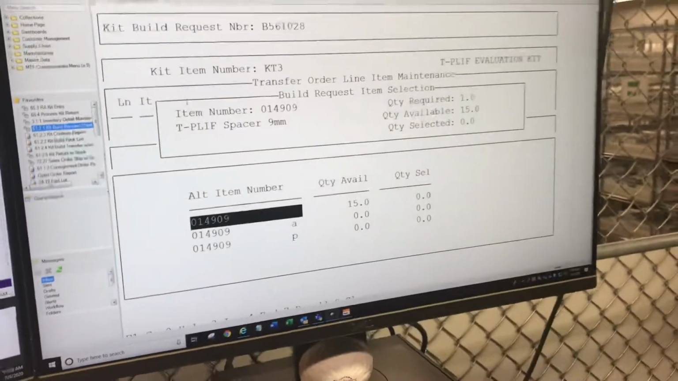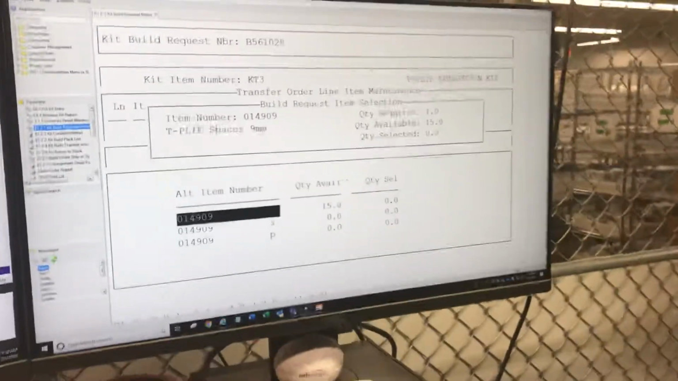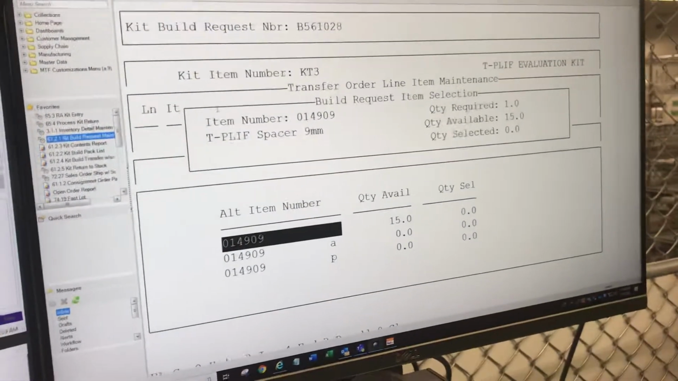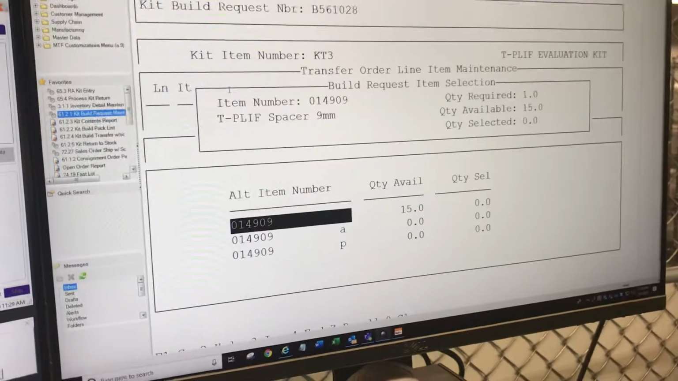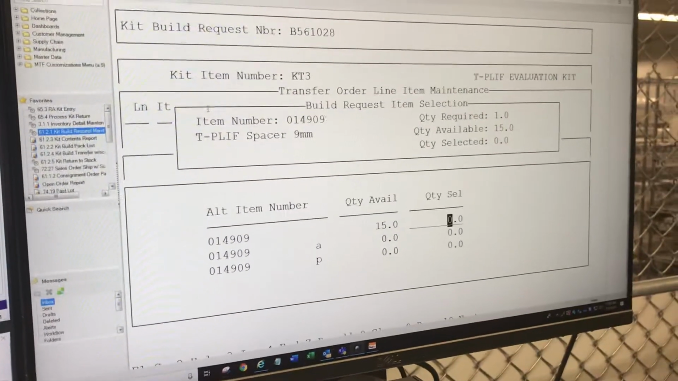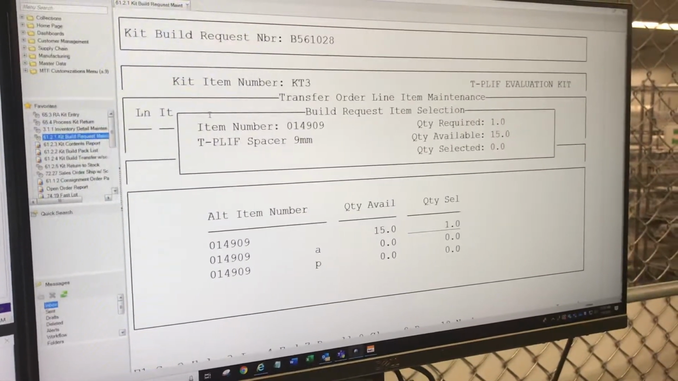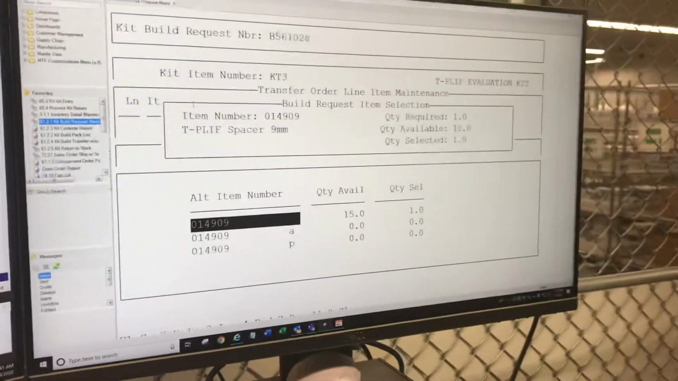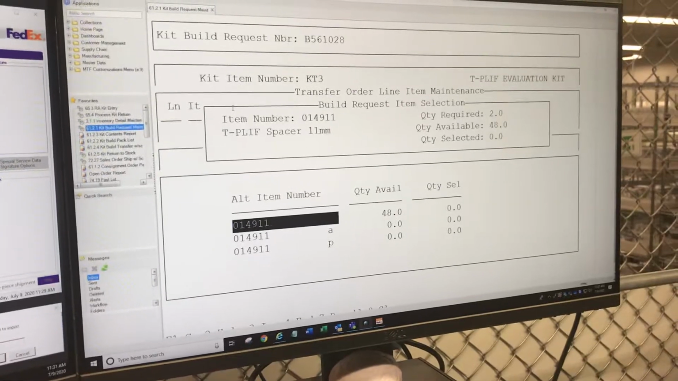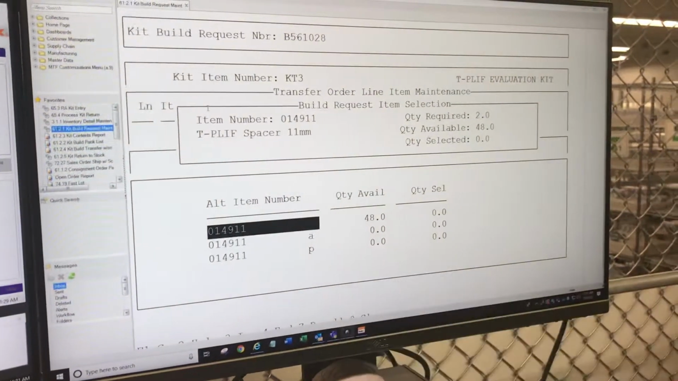So here 014909, there was 1 sold. It's actually telling you up top what you need, correct? Correct. Quantity required 1, and there's 15 available. So I'll enter over, enter, select the quantity 1, enter. Now we'll go to our next one, F1 to advance. Brings up our next product code, which is the 911s.